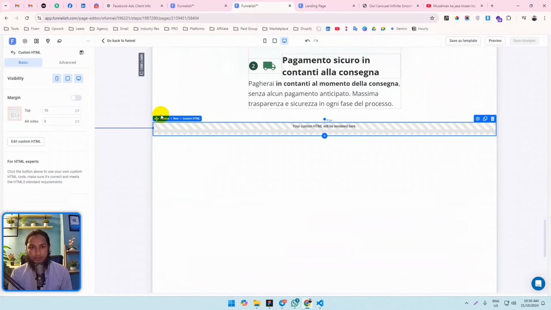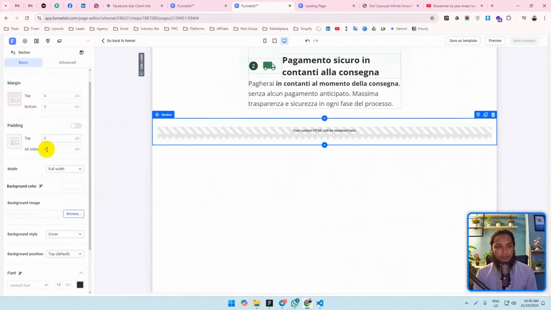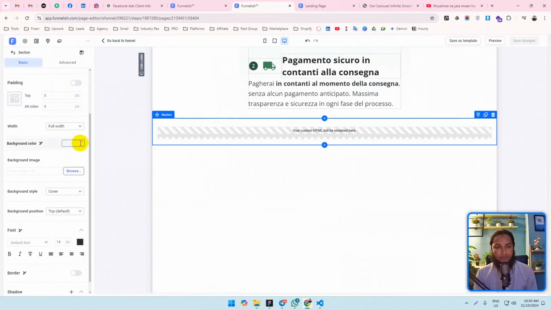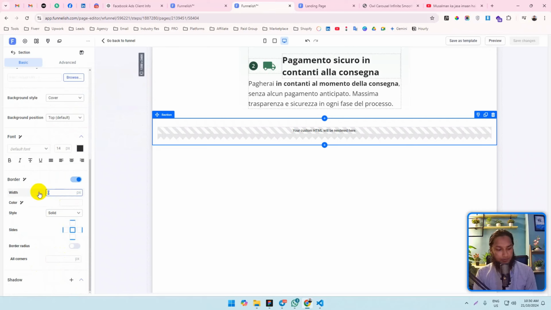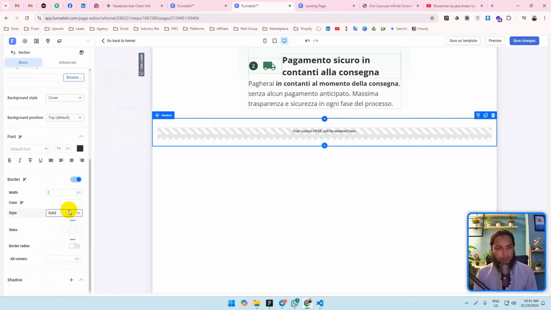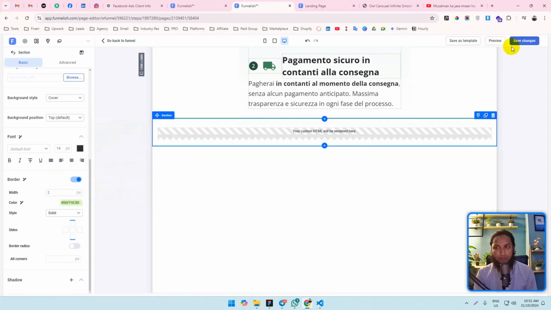And now we can use some styling, like give some border top and bottom. Update.